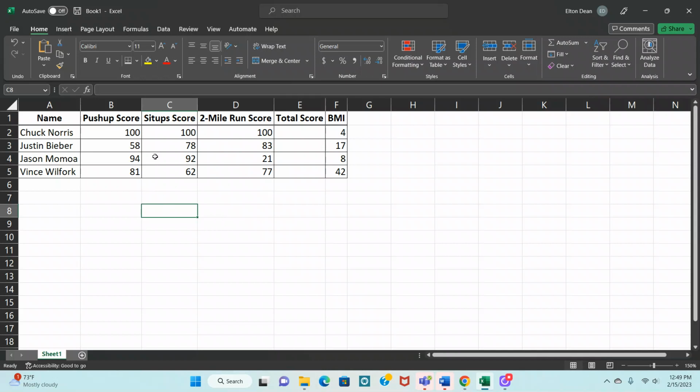And now what I want to do is start figuring out who is either passing or who is failing our PT test. And the first step of that is to look at what our total score is. Chuck Norris obviously got a 100 in every category. So I can either put 300 here because it's very, very easy to see. But if I were to update this maybe next time, maybe he only got a 99 on the run that time, it's not going to update. So I want to use a formula for that. And actually, let me delete this one first.